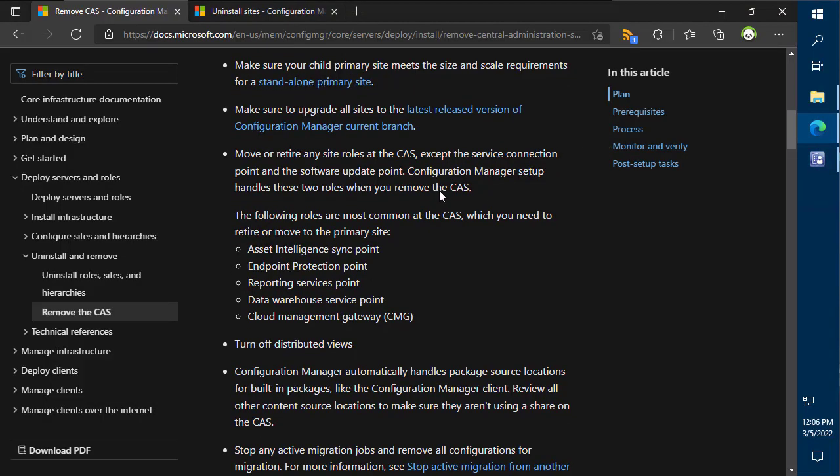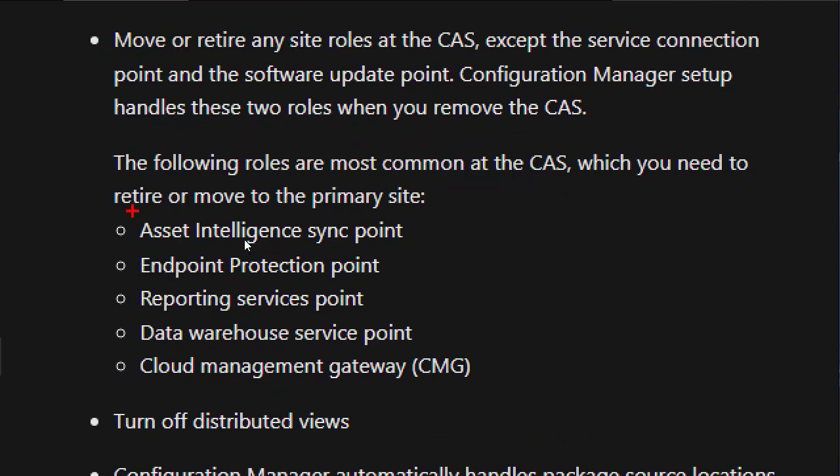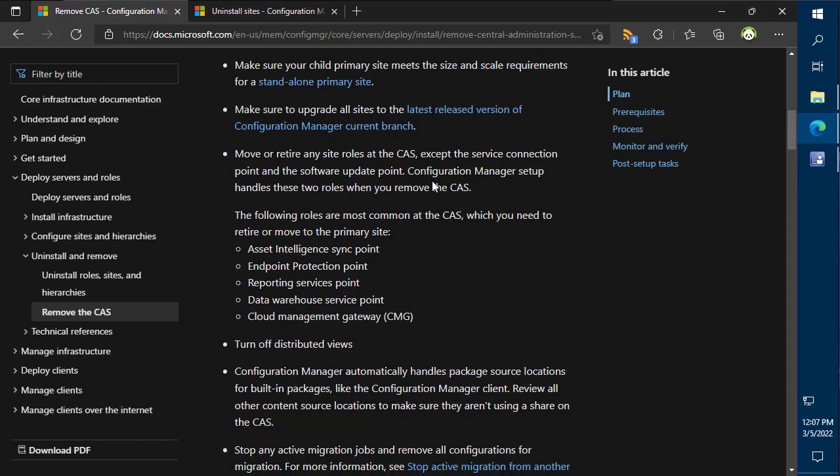Now there's some other potential site system roles that might be applicable to you. So for example, if you're using endpoint protection, asset intelligence, you would want to go ahead and start the uninstallation of those roles. In my specific environment, we didn't have those. So most of those are pretty simple. You would just want to remove them from the CAS and make sure that they exist on the standalone primary if you actively use those features.